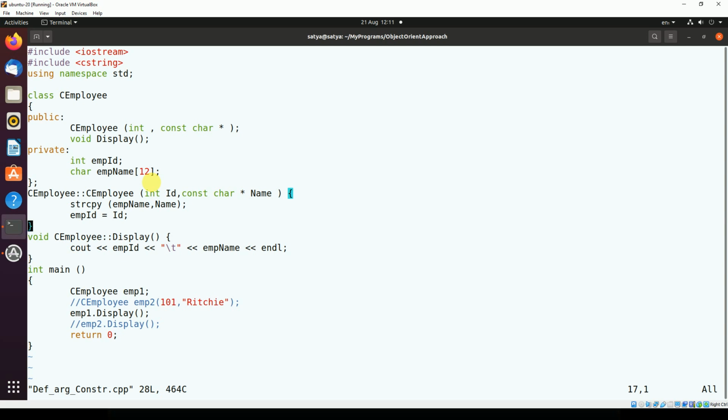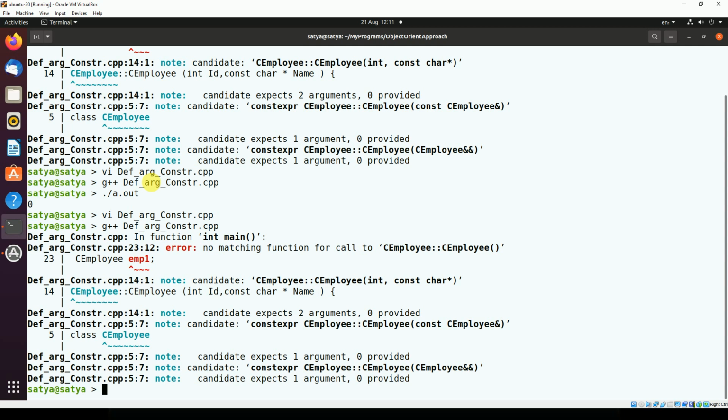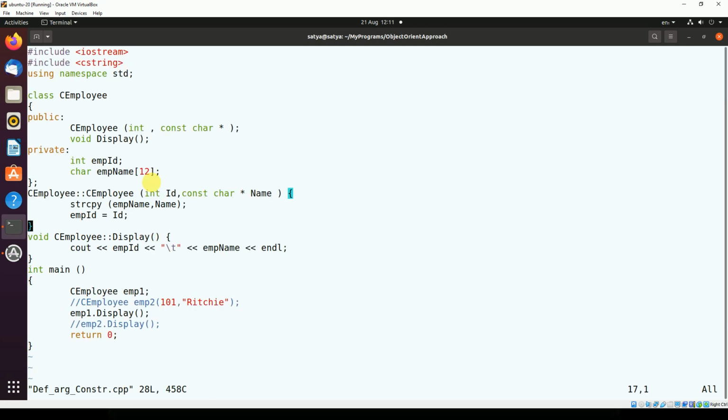Now I have provided the constructor, so the compiler won't provide the zero argument constructor. Because of that reason, I will get an error for this. See, there is no match. But if I comment this parameterized constructor, or if I have not provided any parameterized constructor inside the class, then this program will work, because at that time the compiler will provide the zero argument constructor.